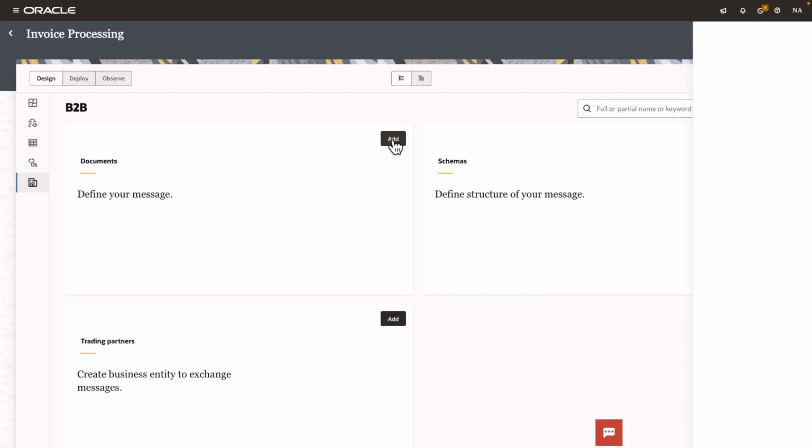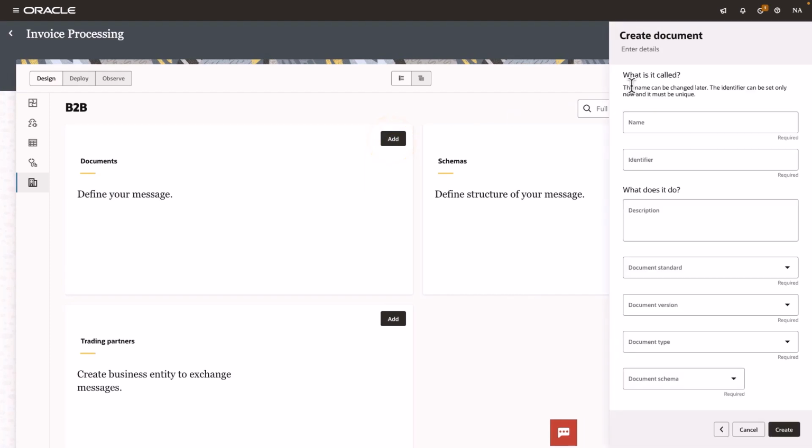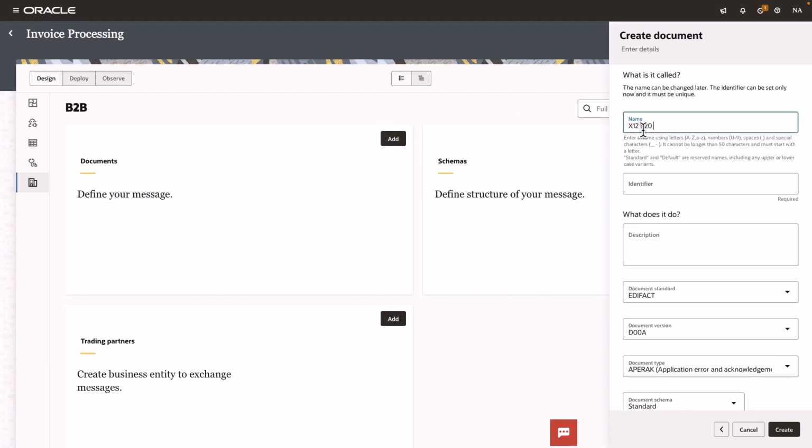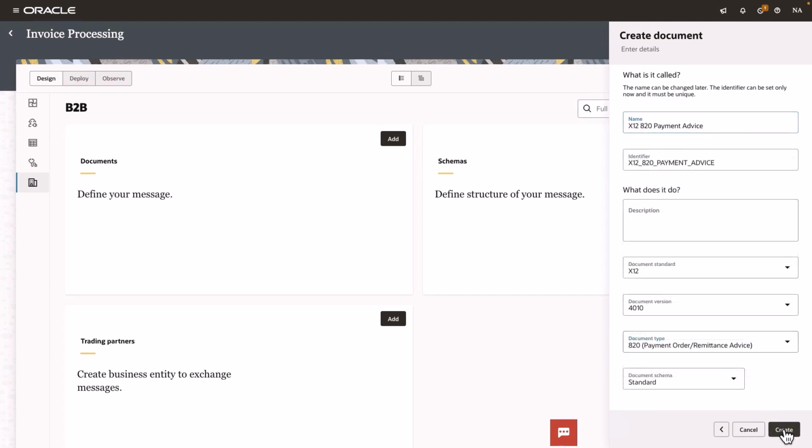We start by adding a document. The document defines the format of the file that the payment processor requires. You can build custom document types by creating custom schemas, but we have an agreement with our trading partner to follow the X12 standard and use a standard 820 payment advice document type.